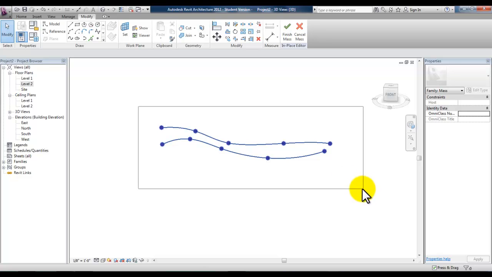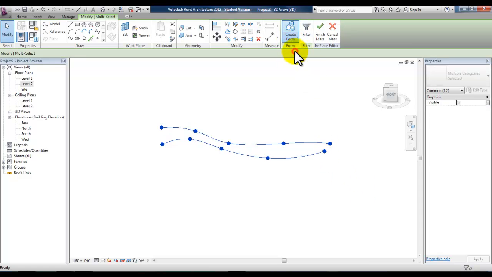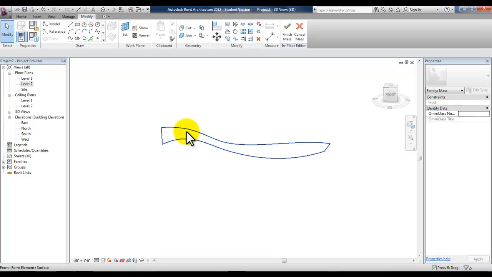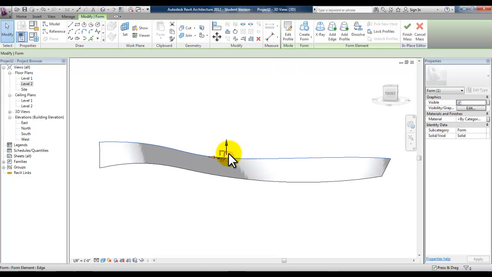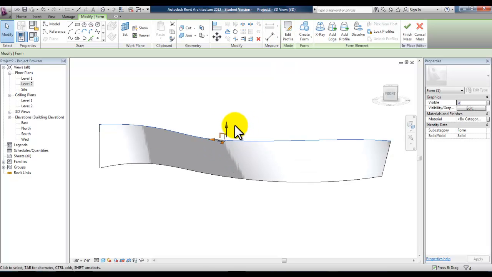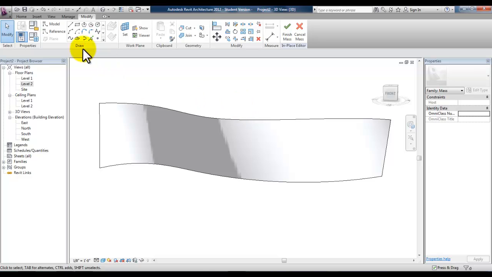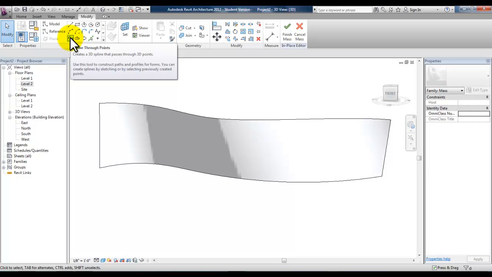If we select both of them and pick Create Form, Solid Form, you're creating here a surface. You can change your visual display to shaded so that you can see that surface that's created. Before we finish the mass, we can pick the edges and use these shape handles to modify the surface. You could even add another spline through points and then dissolve the mass as we did in the last video, so that you can create another surface based on another spline through those points.